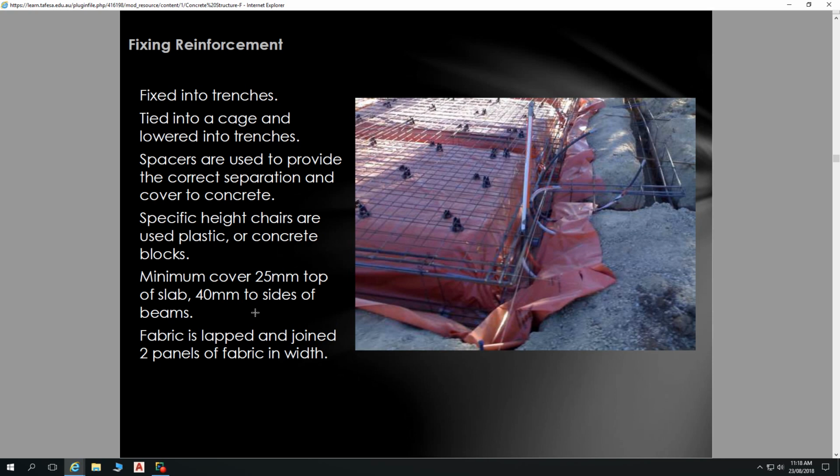As I mentioned before, concrete has to be covering all the bars, so minimum 25 millimeters top of slab. So inside the house, you need 25 millimeters. Outside the house and to the bottom, you need 40 millimeters of concrete cover to your steel.